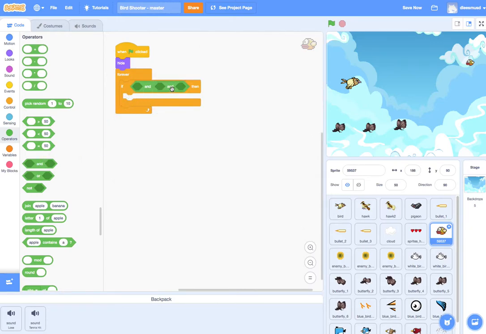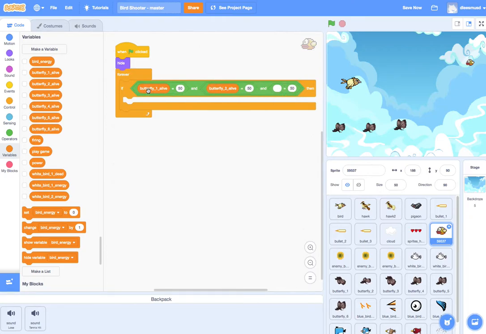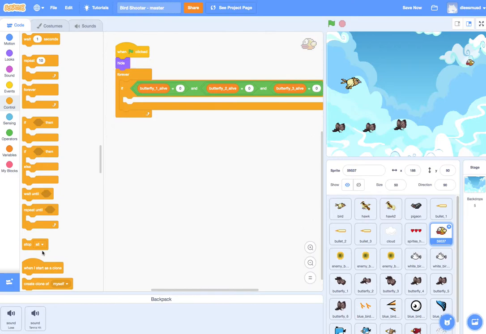So we've got to put an and inside of an and, and we need to say equals on each of those. So we're going to say if butterfly 1 is equal to 0, butterfly 2 is equal to 0. So let's go to the variables. Butterfly 1 alive, butterfly 2 alive, and butterfly 3 alive. Let's set them all to 0. So if they're all equal to 0, then we are going to create a clone of the power up.